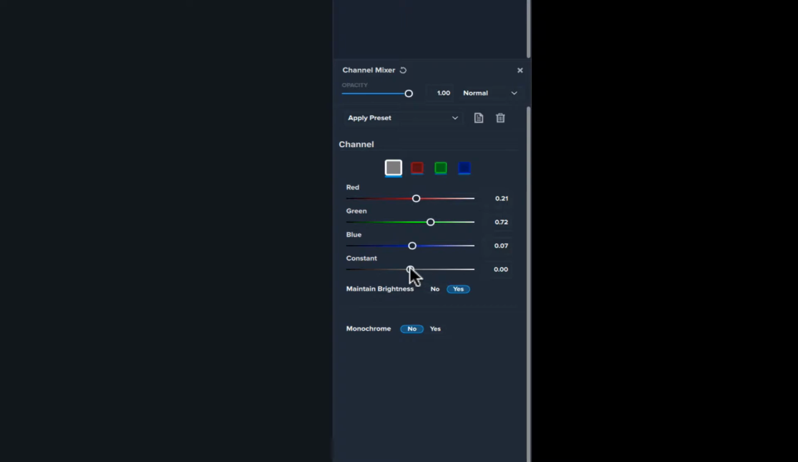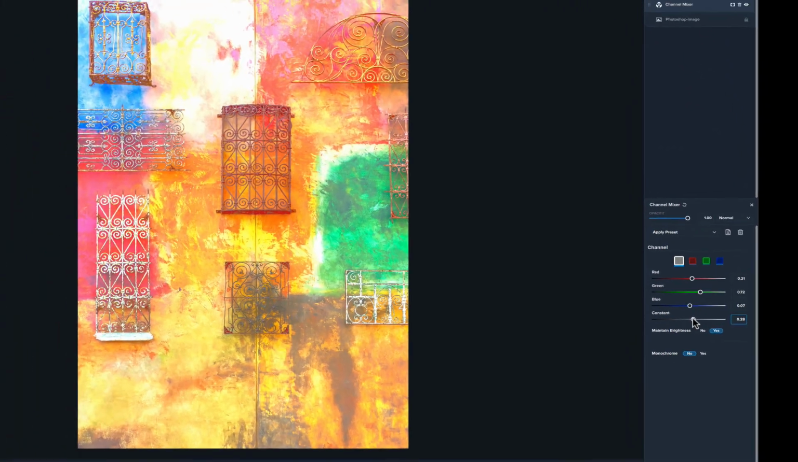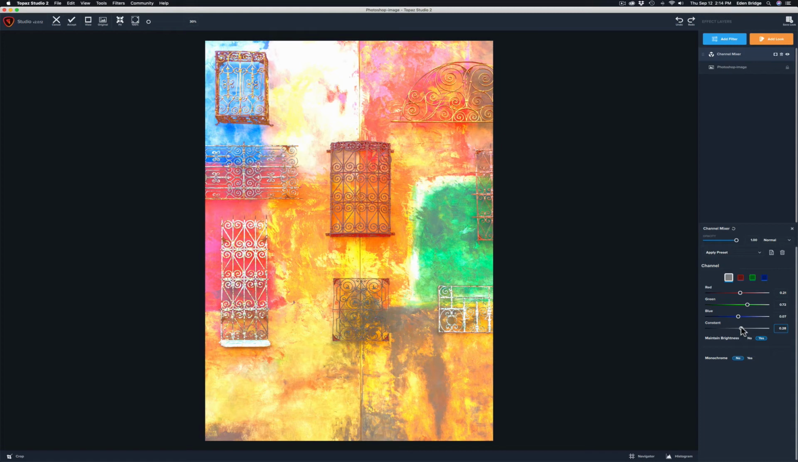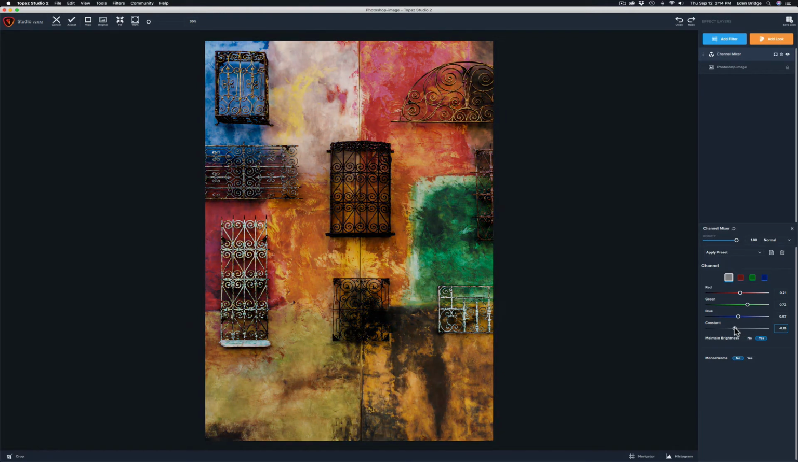So the constant deals with all 3 channels, red, green, and blue. Imagine if they were all tied together. And if I move the constant to the right, watch what happens. I'm taking all 3 of those channels and putting more of the red, green, and blue in the image. It makes the image get really light. Or if I move it to the left, it makes the image go really dark.